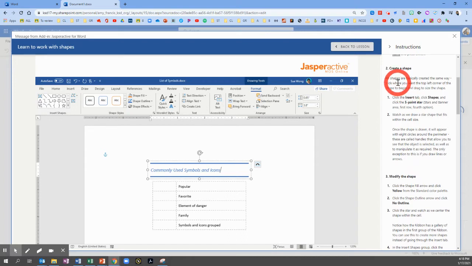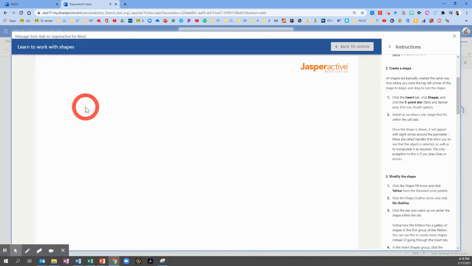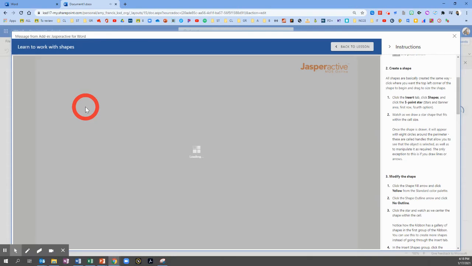All right, number 2, create a shape. All shapes are basically created the same way. You click where you want the top left corner of the shape to begin, and then you drag it to size the shape. So let's go to the Insert tab, and we're going to click on Shapes, and we're going to choose the 5-point star.